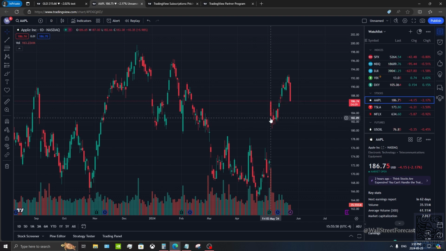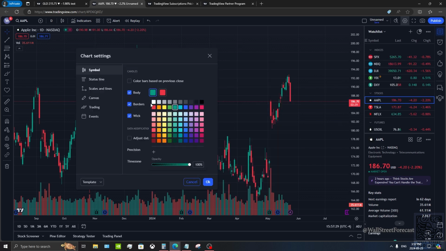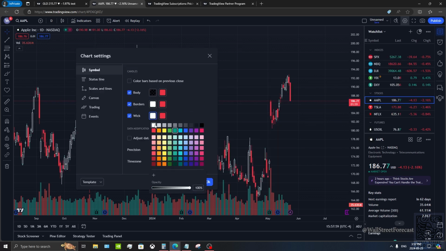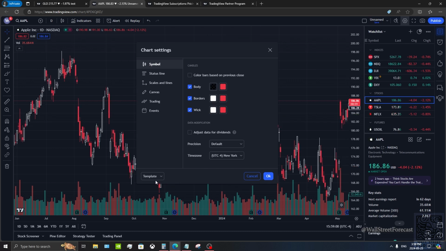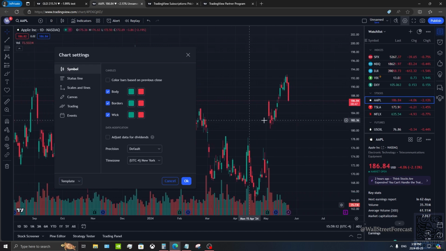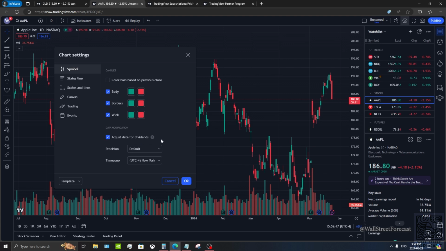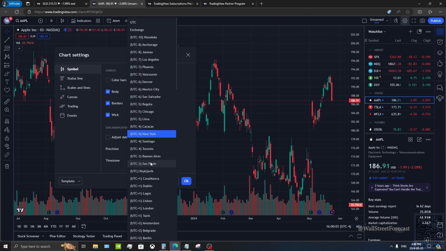Okay, let's customize our candles. Right click on the chart and go to settings. Here you can change the colors for the body, borders, and wick. You can toggle off the body if you want that look, but I just leave these settings to default. Green for bullish candles going up and red for bearish candles going down in price. Here if you want to adjust the chart for its dividends, I leave this unchecked for trading. Precision, leave it to default. Here you choose your time zone.